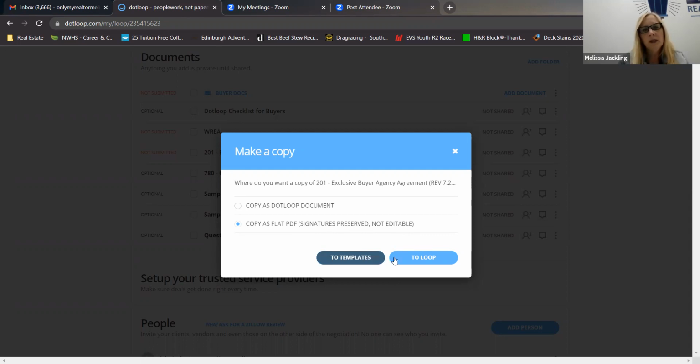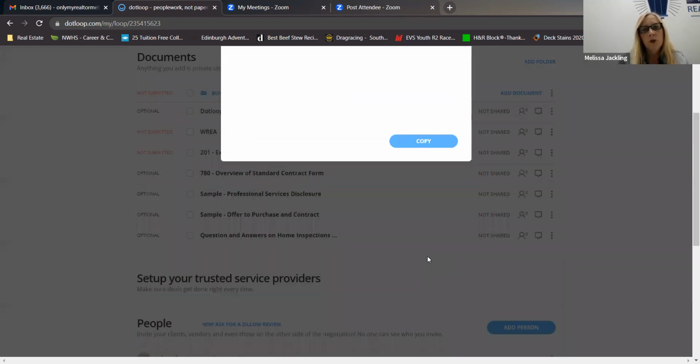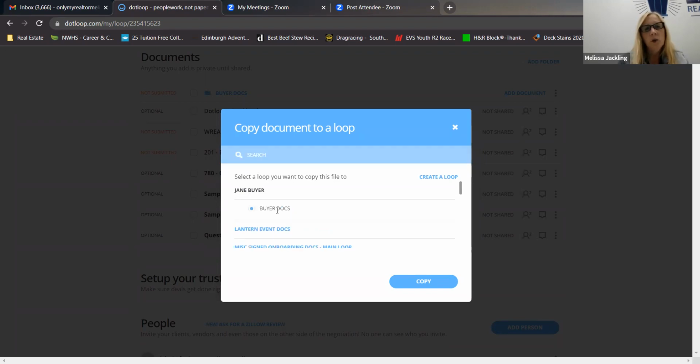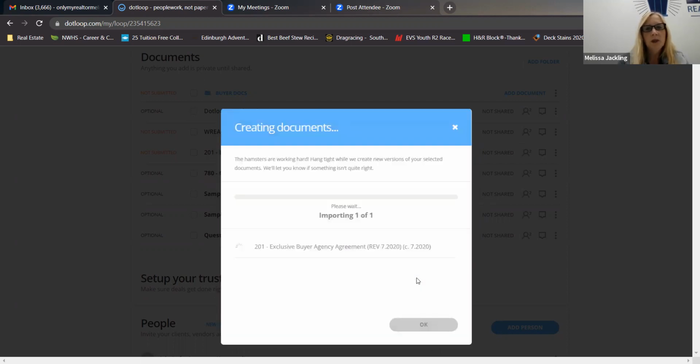I don't want to put it in templates. But I do want to put it in a loop, and it's going to say, what loop do I want to put it in? I see it up at the top. If you don't see it at the top, no big deal. Just type it in here, find your loop. So that's the folder. If I had more than one folder, it would list them all. So I'm going to select where I want it, and I'm going to tell it to copy.